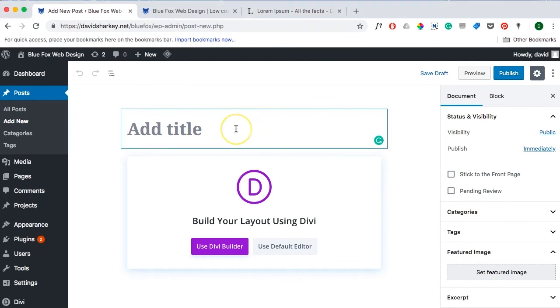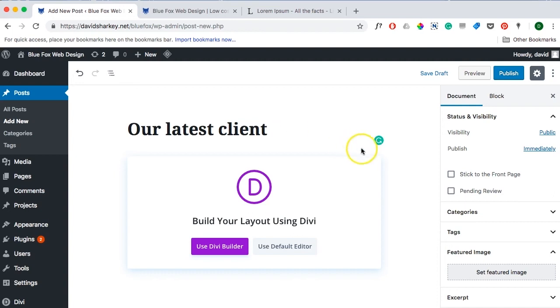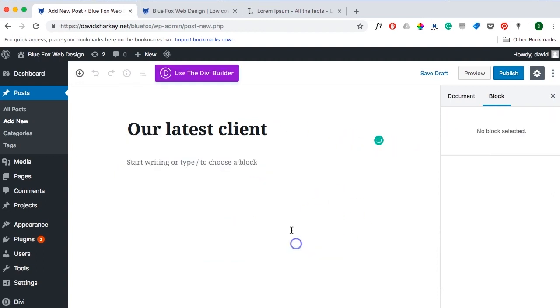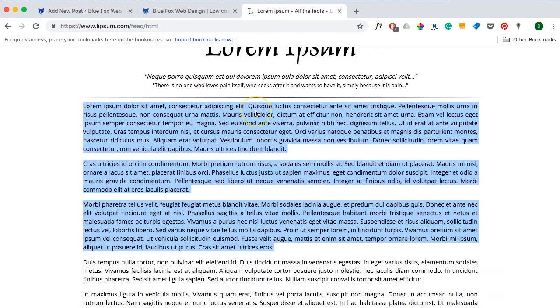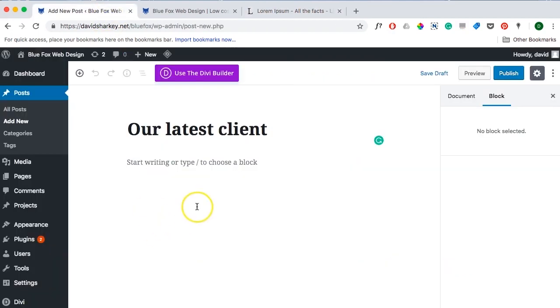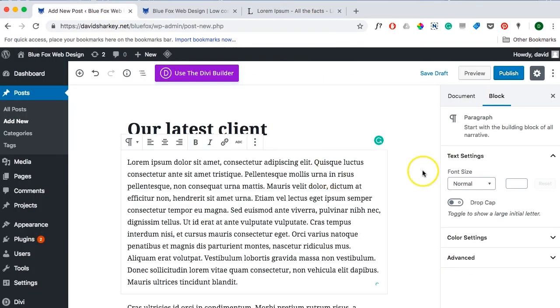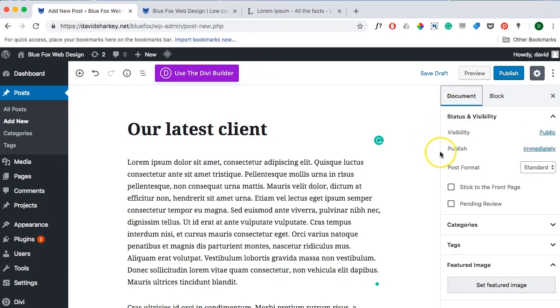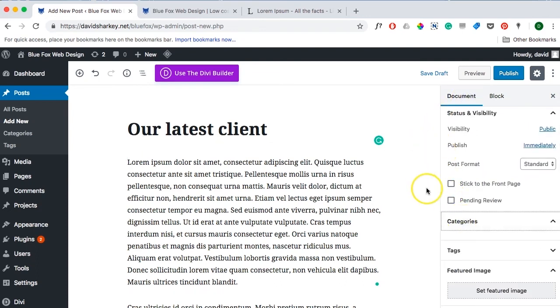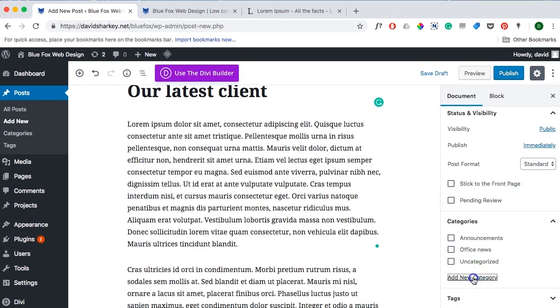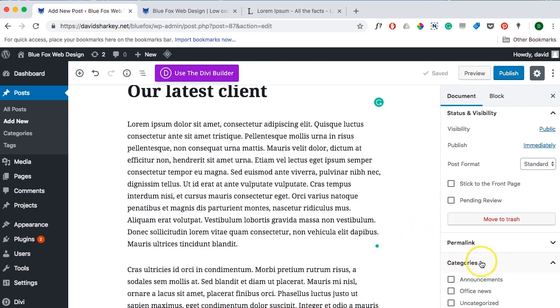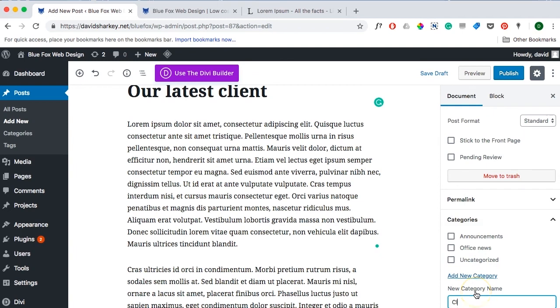Okay, we're going to add a title, which I will make our latest client. And we'll select use default editor, come over to Lipsum, copy those 3 paragraphs, paste it in for the content, come over to the document tab and select your category. I'm going to give this one the category of clients.